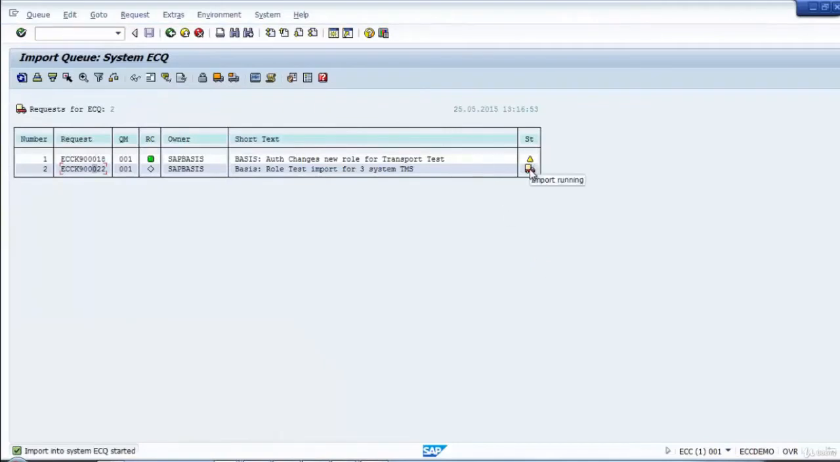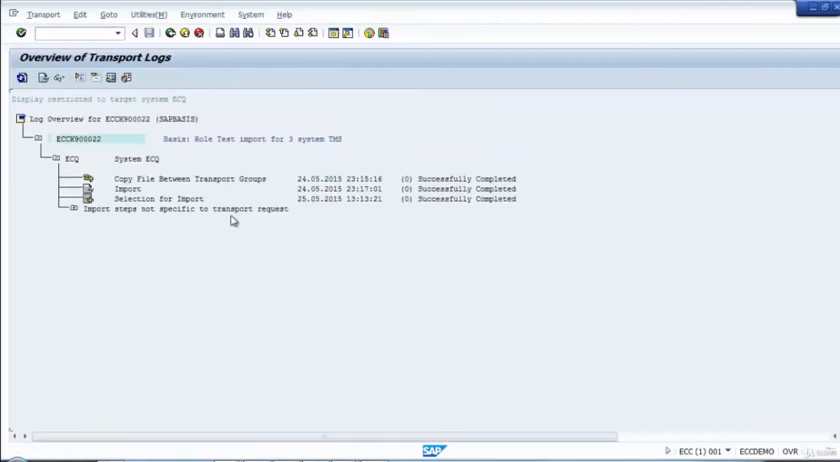Now you can see the truck symbol, that means this import is running. It will take some time. The imports have their own steps which need to be executed. If you select this and go to the log, then you can see the log which is executing.